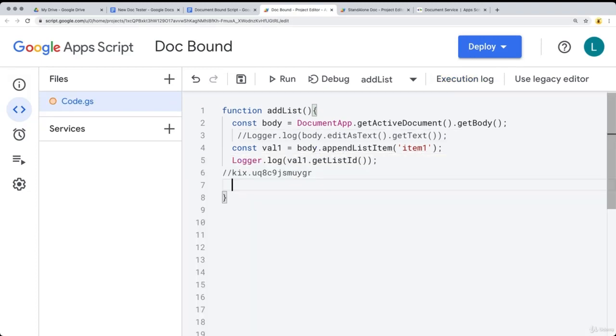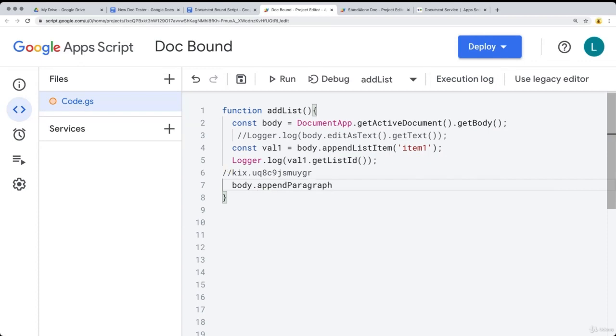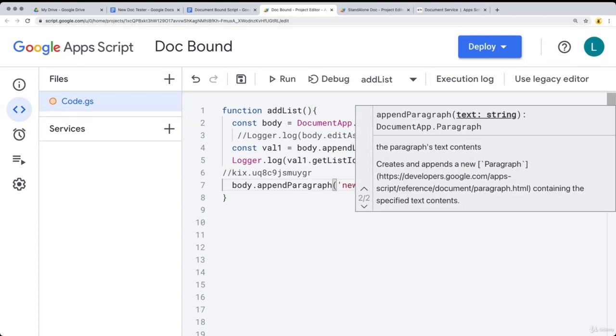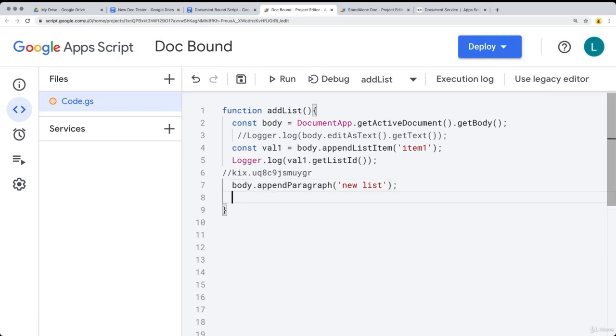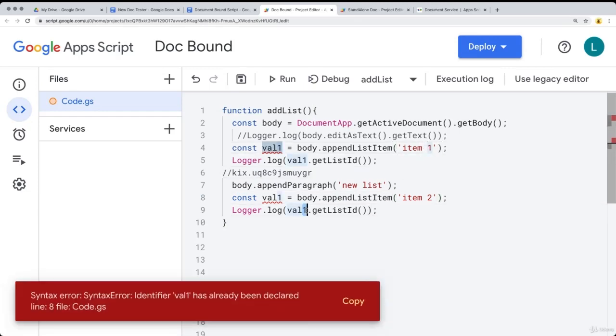And if we select the body and we append a paragraph, I'll just give it a name of new list. And we do the same thing that we just did. We're going to append a list item. So we've got list item 1, and let's do list item 2. I'll add in a space here. And it's going to get whatever the list value is. And this should actually be 2.